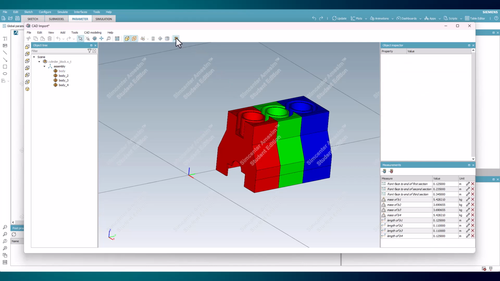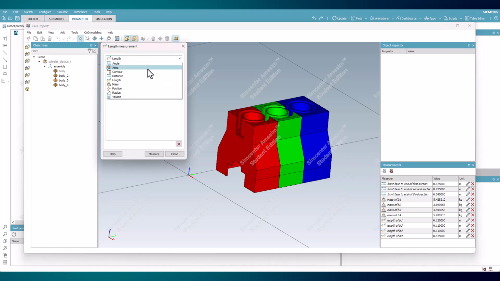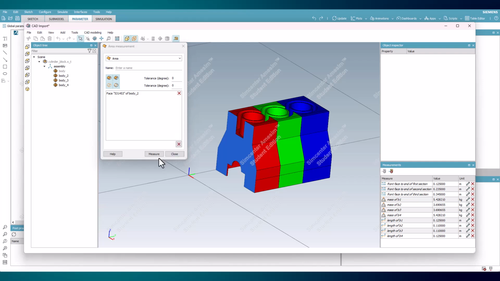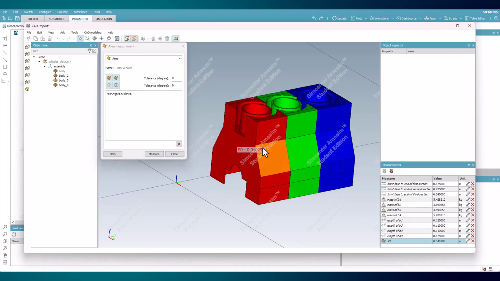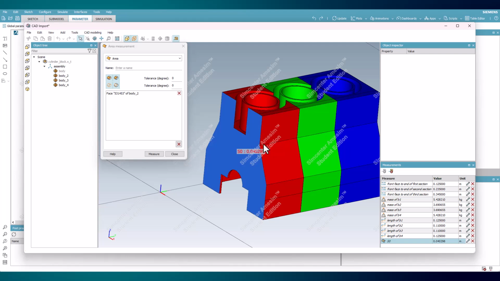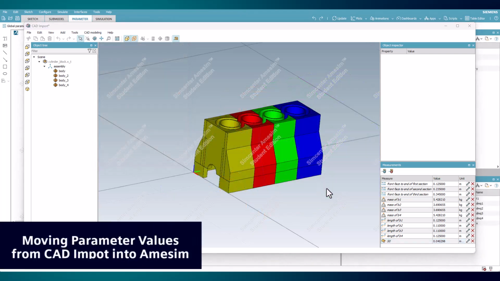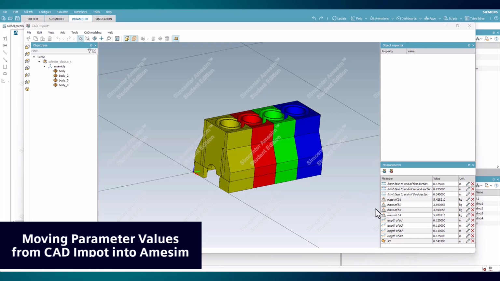Moving back to measurement mode and creating a new one, the area option is available and can be done by selecting the entirety of the face and pressing Measure. This process does not need to be repeated, as the area is constant for each contact point between bodies. With all the necessary measurements completed, parameters need to be brought into the AimSim model.